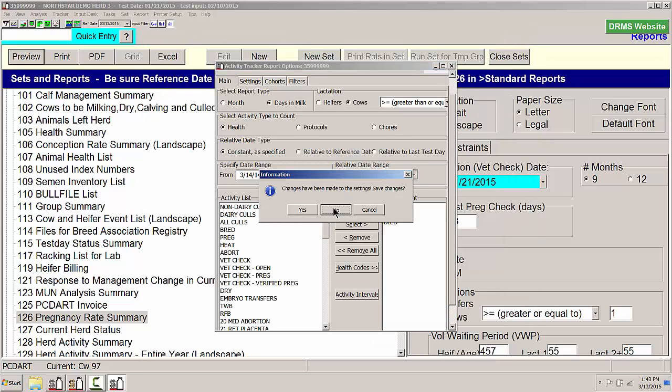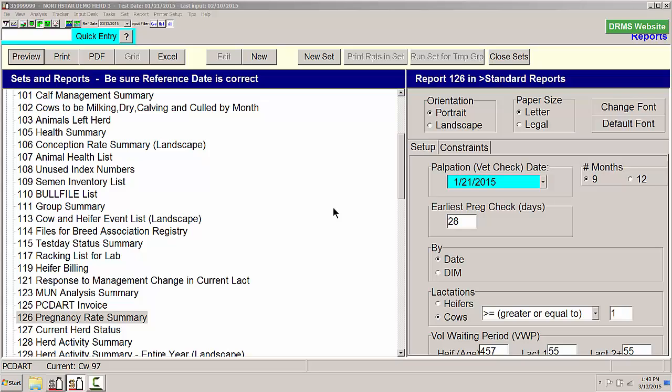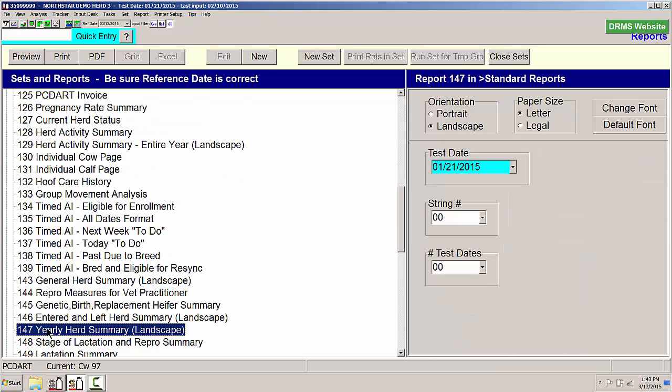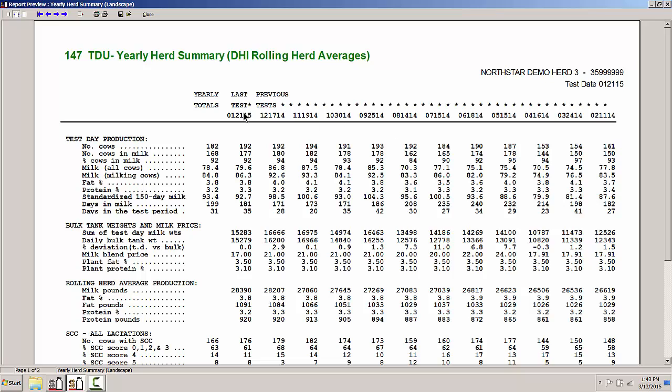So I'm going out of this. One other thing I can be taking a look at would be milk production. I go into my standard reports and I would look at standard report 147, which has a bunch of information in it. And here we have all sorts of production information I can look at for the last 12 test days, also somatic cell count information, looking at percent of cows that are less than linear score 3, should be in that 85% or higher range.